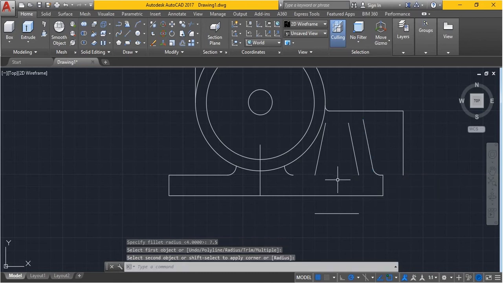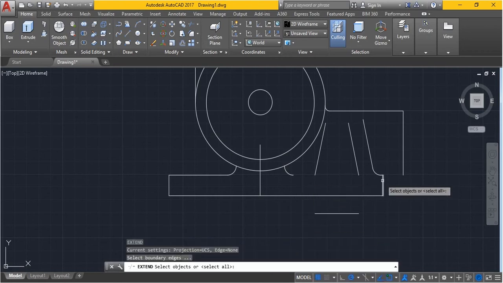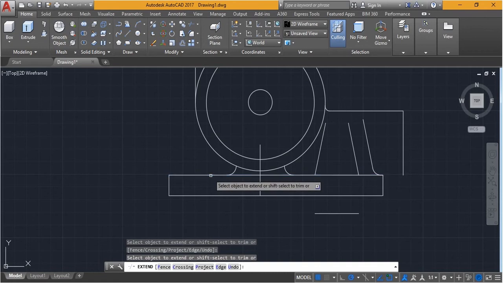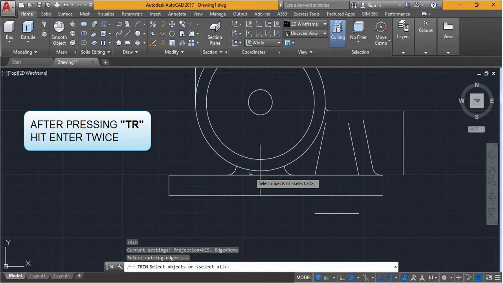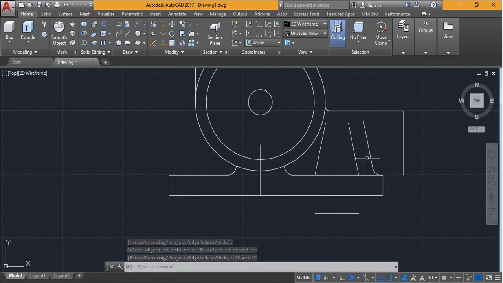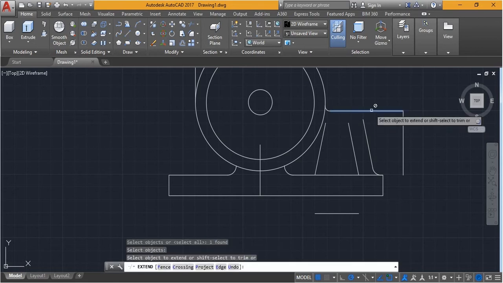but now I need to extend this line, so EX, select the periphery to which you want to extend, and now select the line. Yes. TR trim, enter this section. Now I need to extend this line to EX.